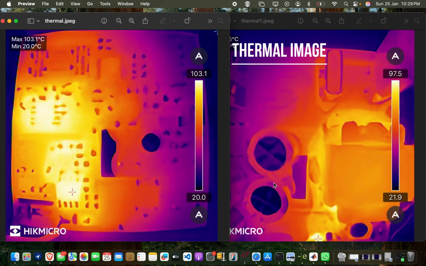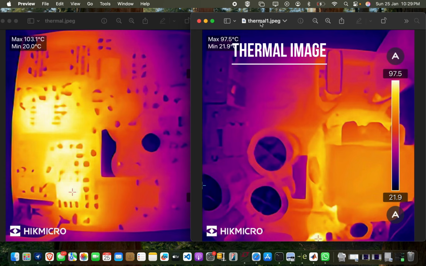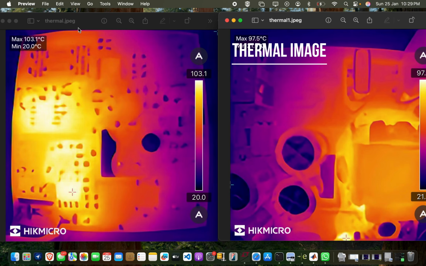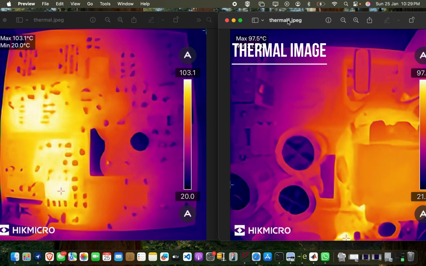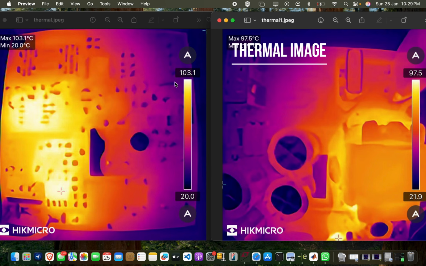Hello guys, so here is the image of a circuit which the client sent. This is the circuit that we submitted to the client, and he did the checking, and our samples failed actually. As you can see, we have temperature ranging from 20 to 103 in this area, and we have 21 to 97.